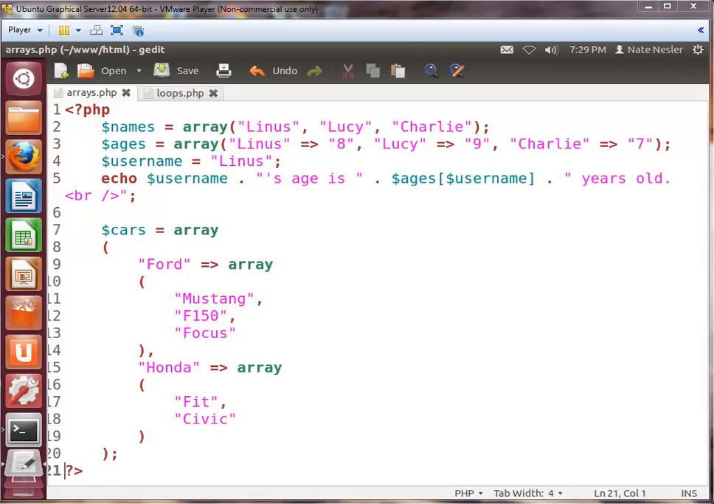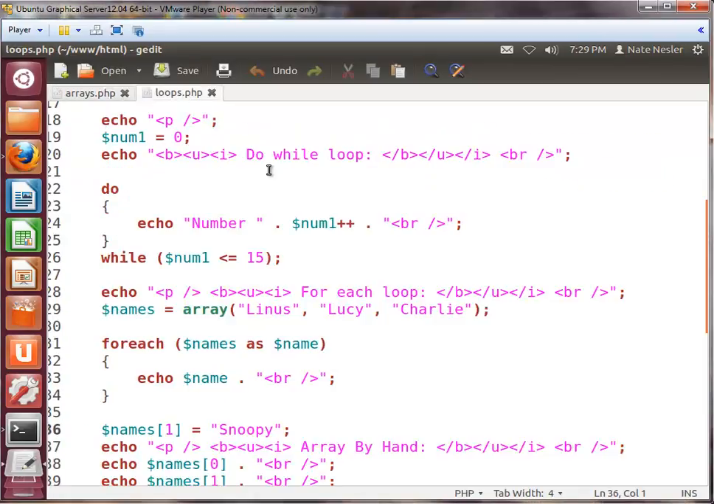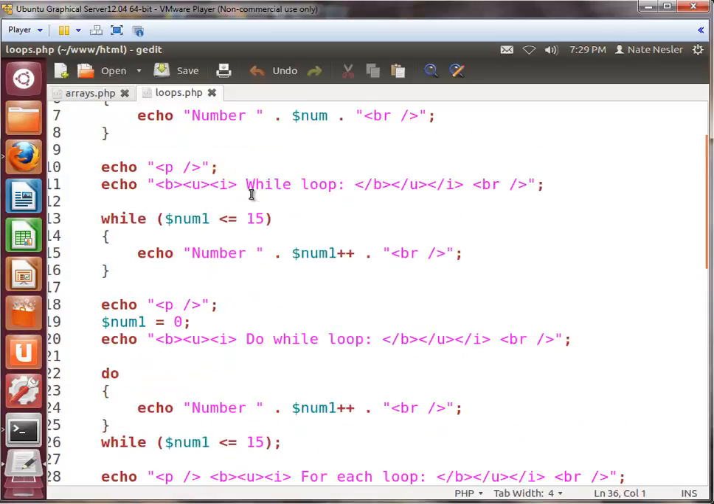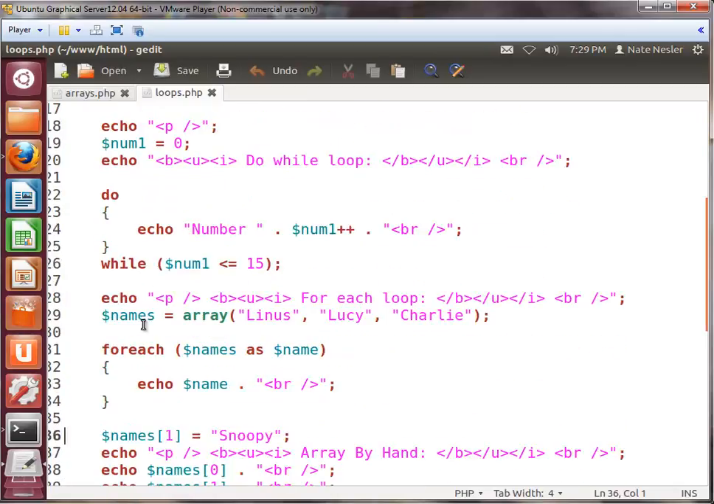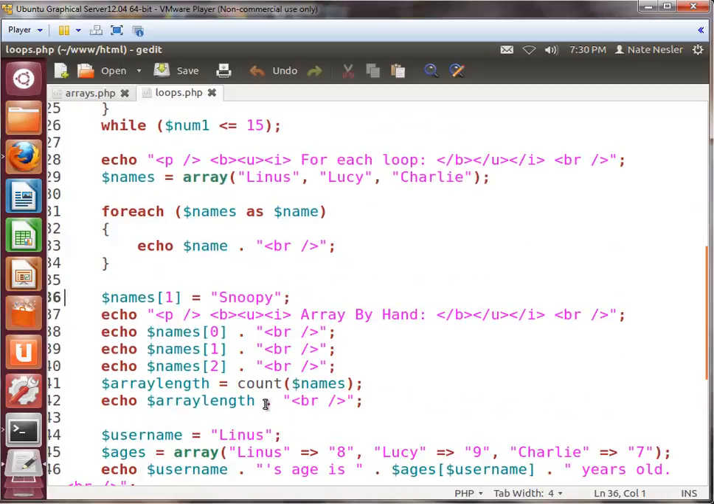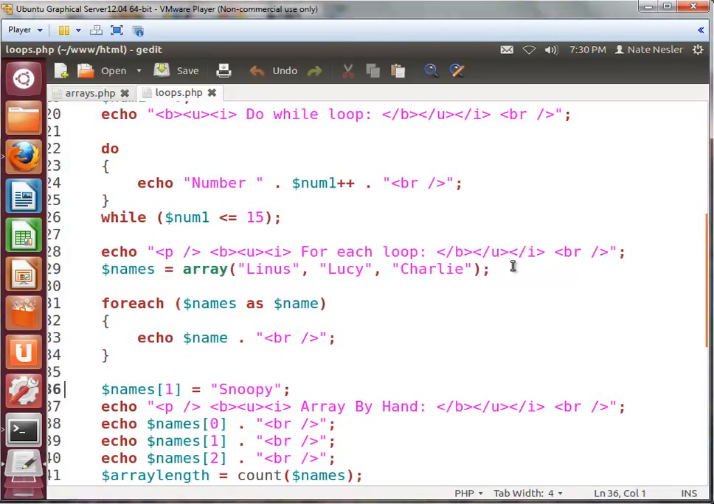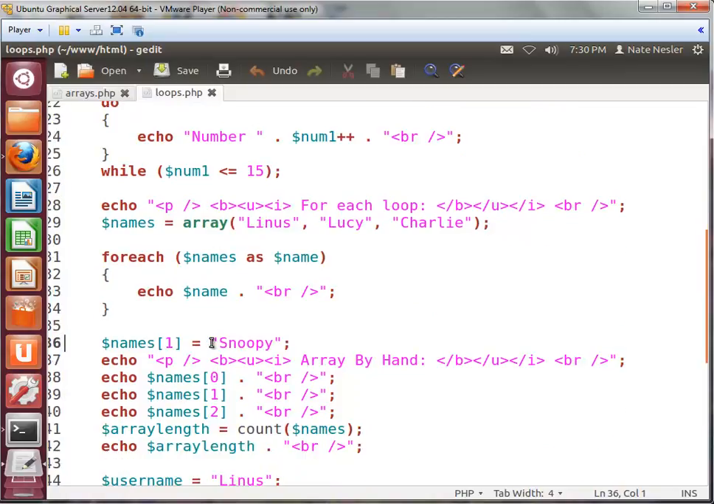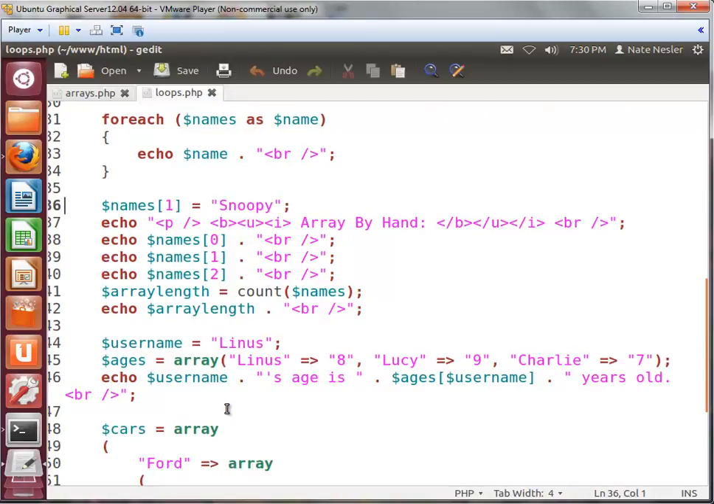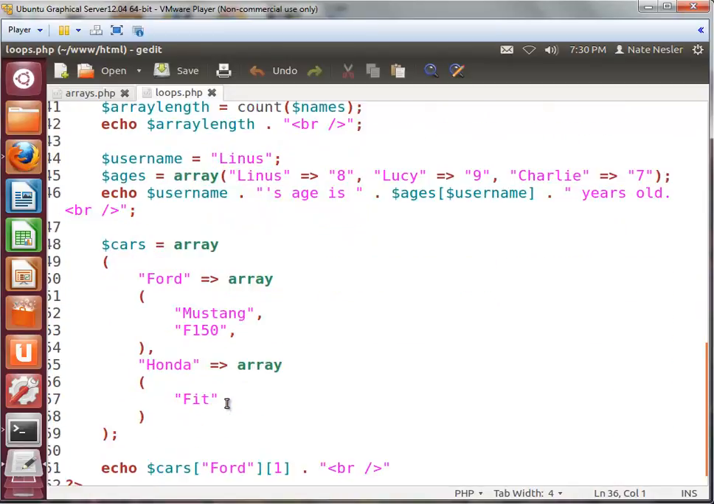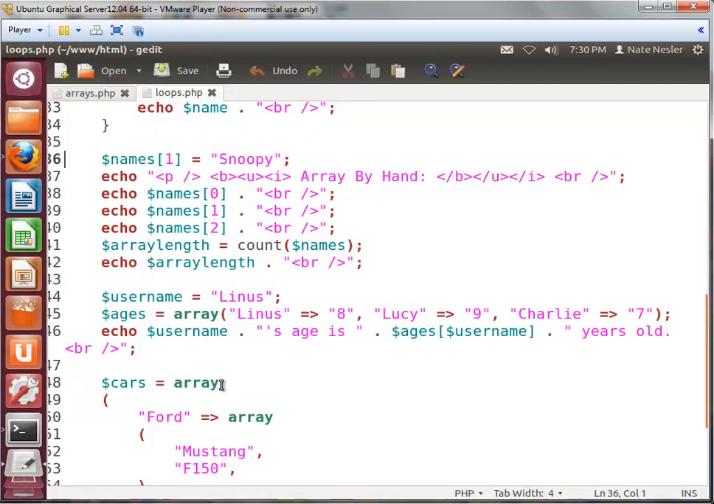But I copied and pasted some of the stuff we had from loops over on this side here. So we have our arrays that we started to make, names for instance, and so I just copied names and pasted it in. And I did the same thing with a few other things like ages, some ones like that. And then also I did the one with the cars here. But I added to it a little bit.